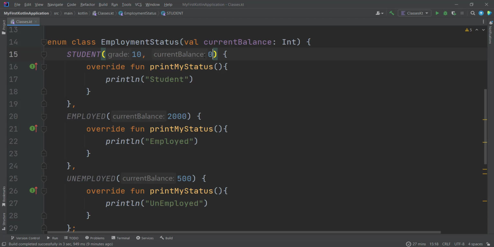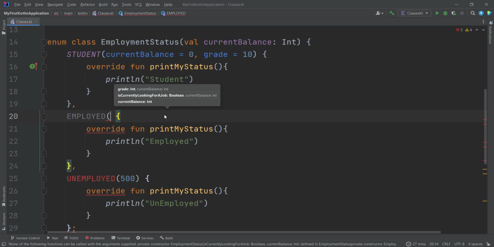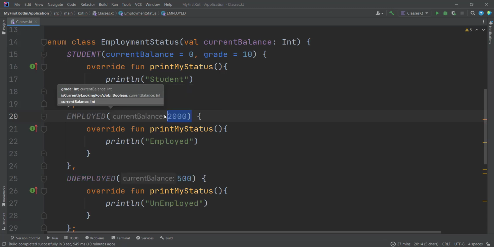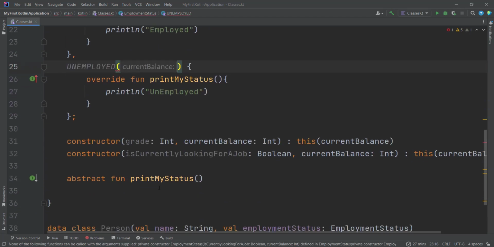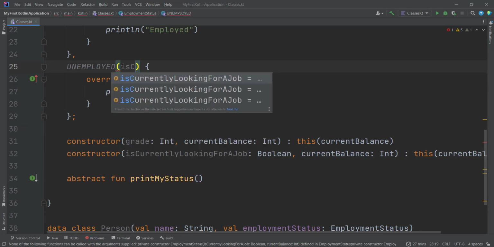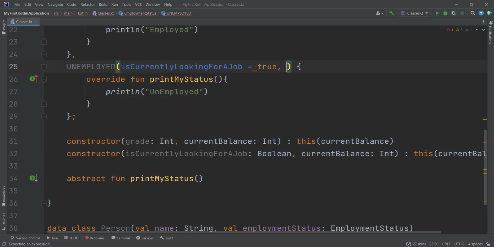You could also use the named arguments. So I'm going to say current balance is equal to 0, grade is equal to 10th grade. And for the employed, I'm going to only pass the current balance, so I'm fine with the primary constructor. The unemployed, I'm going to use the secondary constructor, which is this one right here. So is currently looking for a job is true, and the current balance is the same as 500.